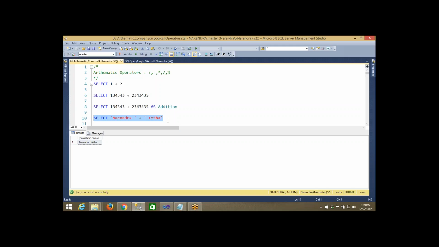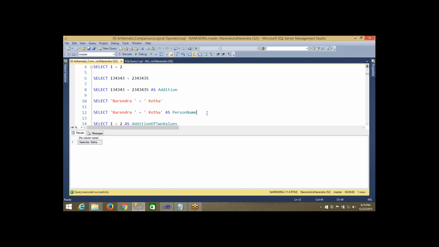Okay, but we should not allow such type of things. Whenever you perform an operation, provide a name to that operation. Then it will be pretty clear to the users who are looking into the data. So that is the reason.